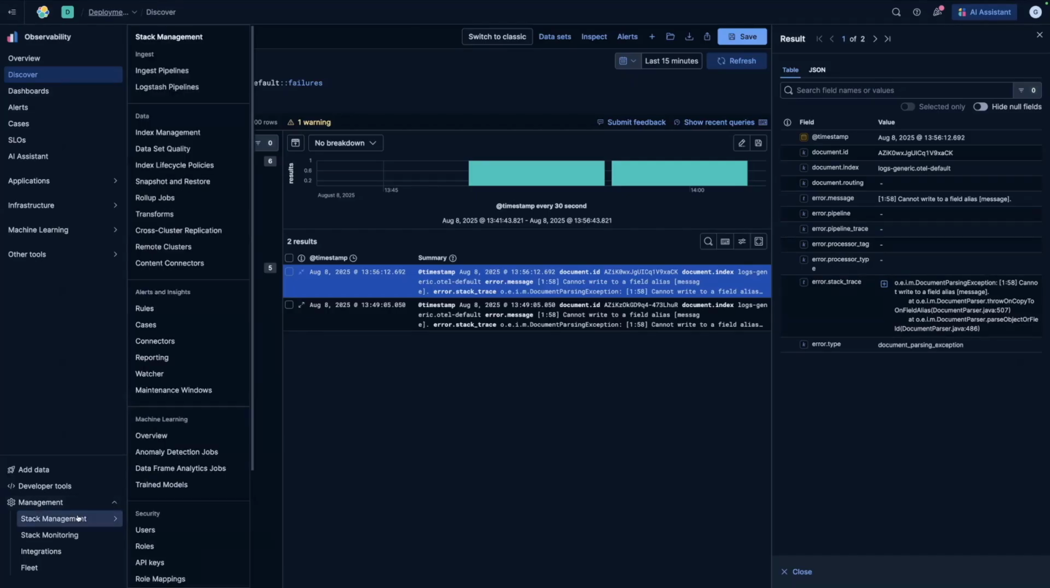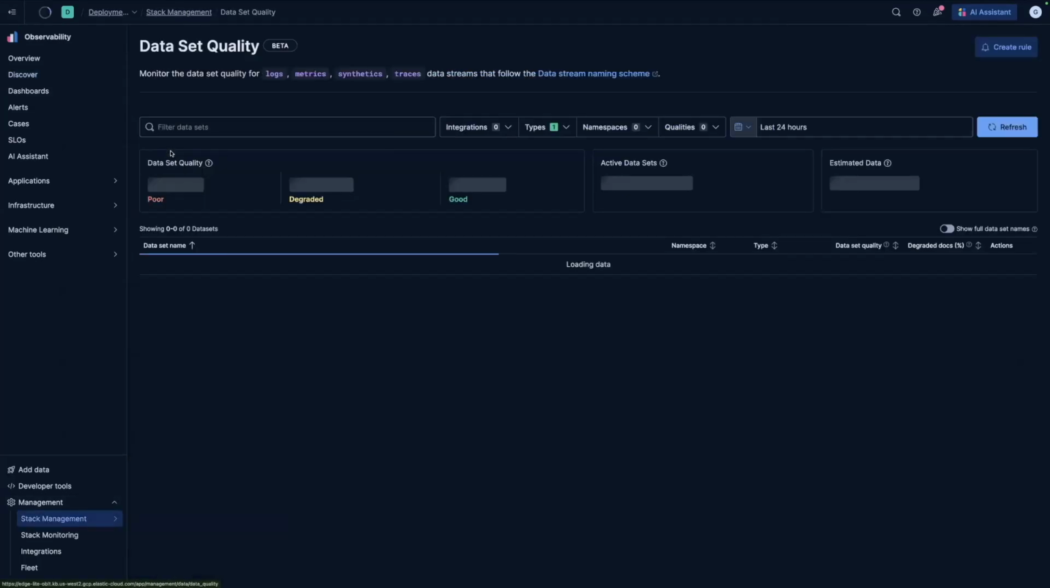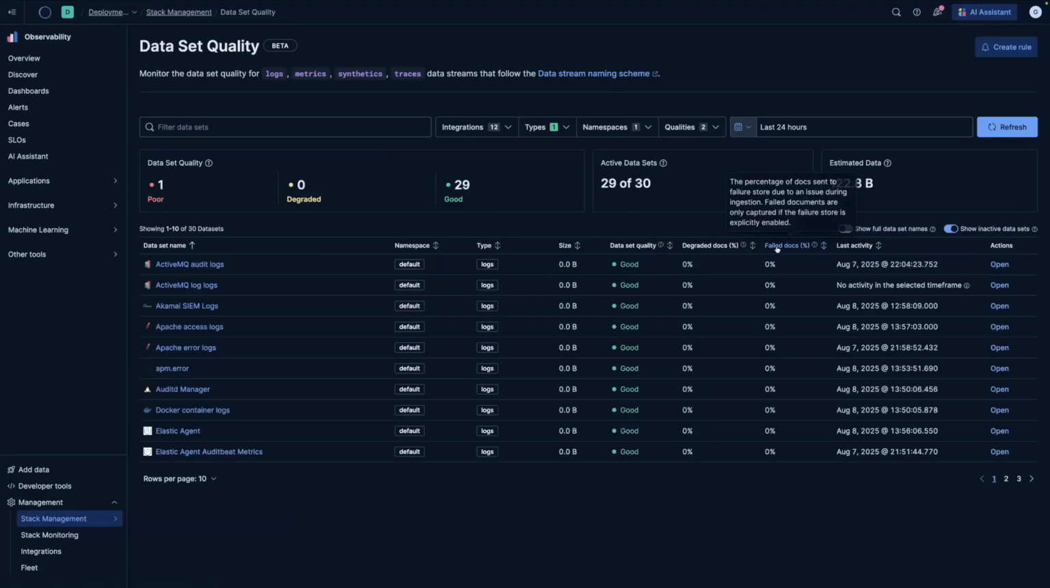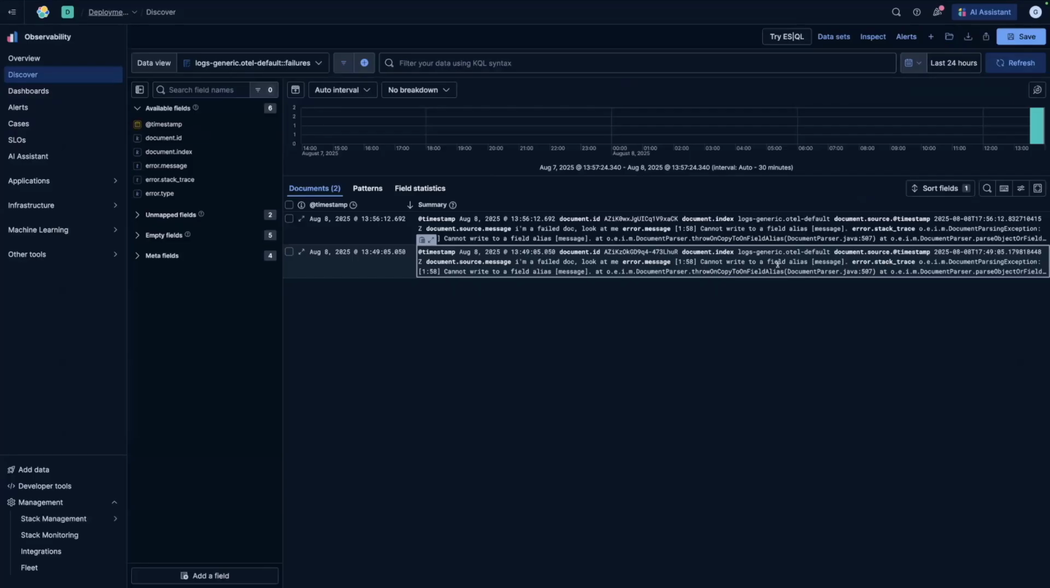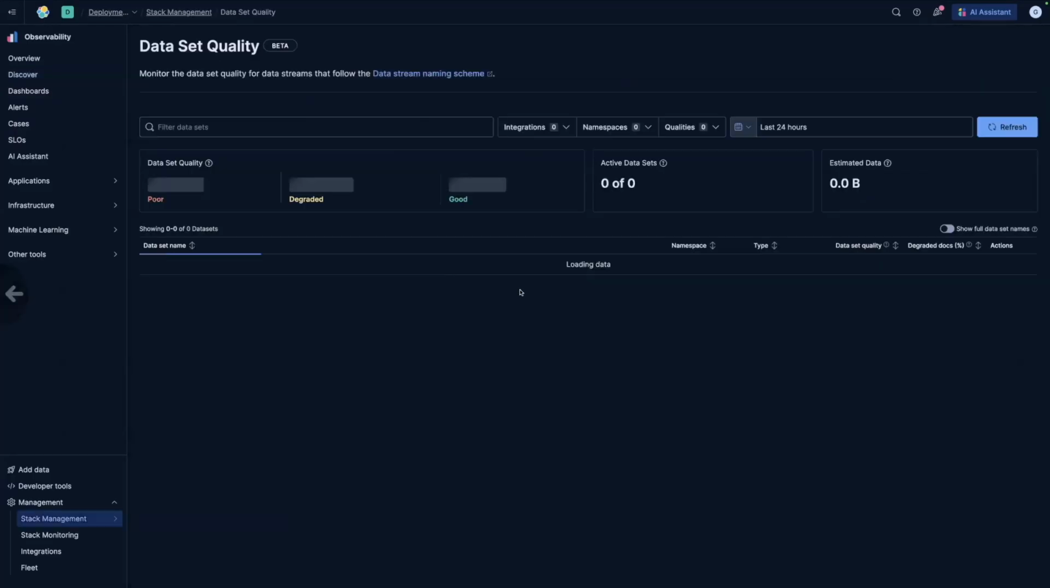You can also get a bird's eye view. If you go to the dataset quality page, failure store shows up as a column in this table, tells me how many of my documents failed as a percentage. And so here I can see I do have degraded performance for that data stream that I've been sending bad data to. And I can also click in here to discover to make getting to those documents super, super easy.